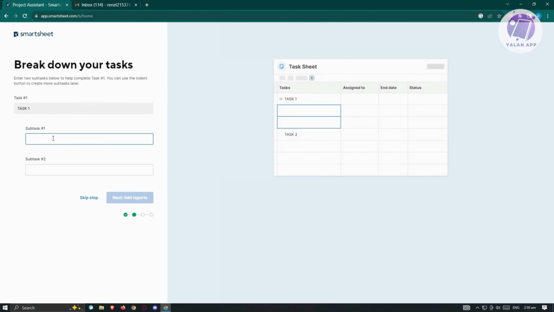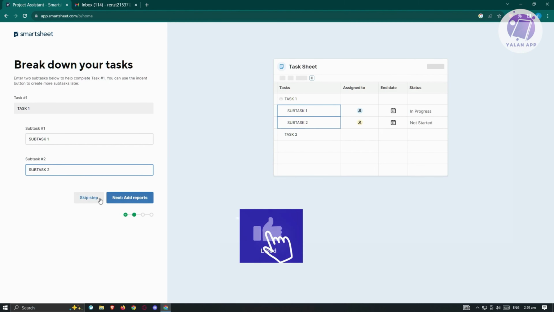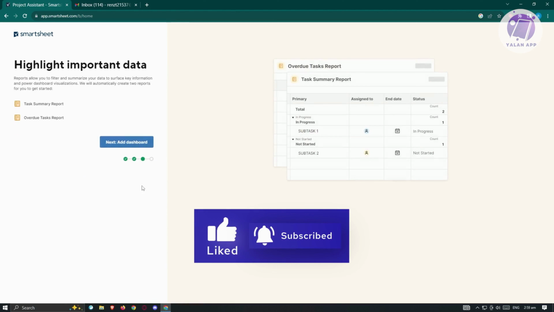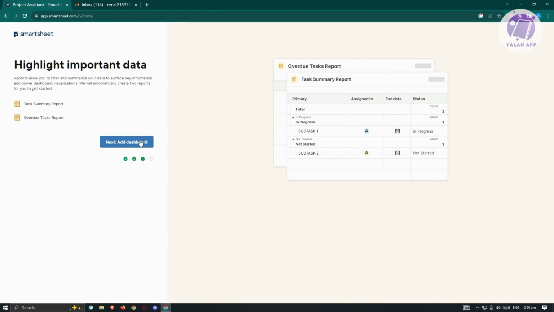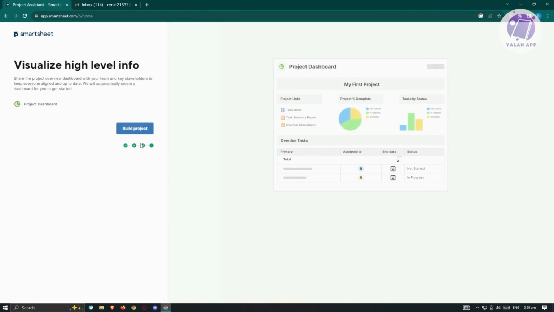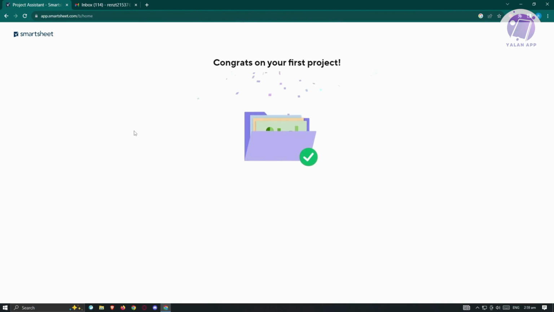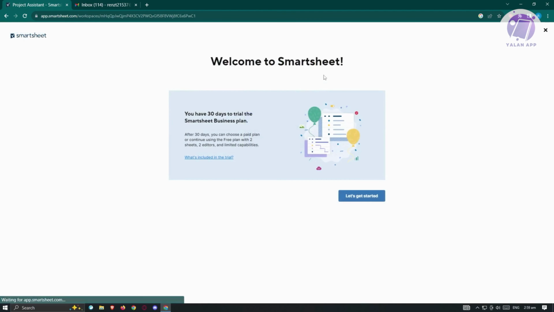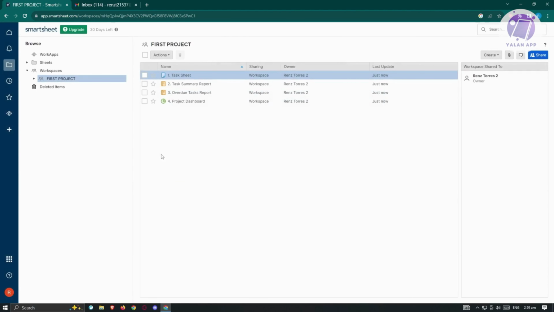And from here, we have our tab task. So if you want to add that, let's go ahead and add this one, and we want to add this as 2 as well. And here, let's go ahead and click on next, add reports. And from here, if you want to add reports, go ahead and just click on add reports. And from here, just build project. So as you can see, the project is being built. Let's go ahead and click on let's get started. And from here, you should be able to see your project.